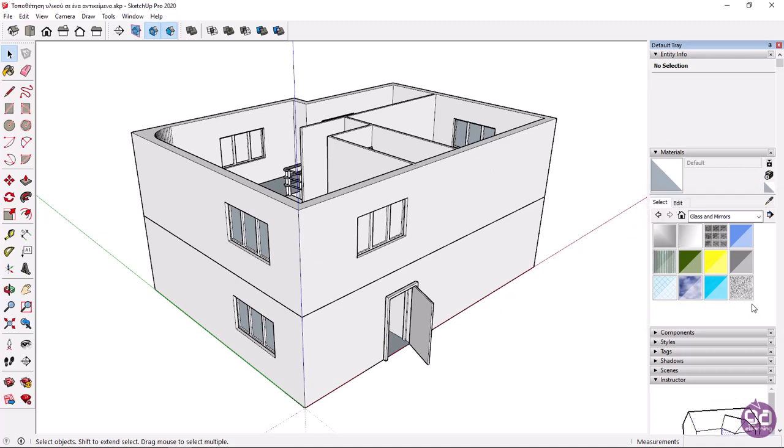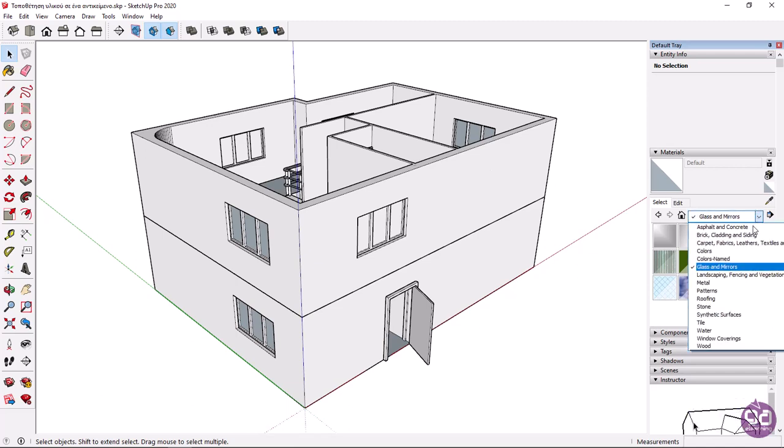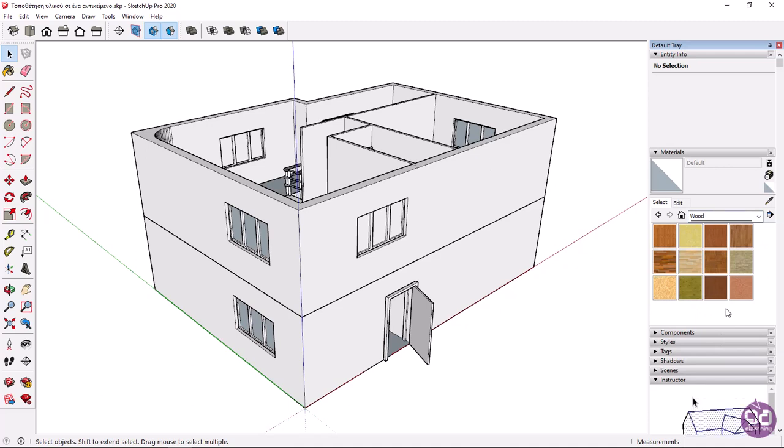In this example, I want to create a wooden floor, so I need to find the corresponding material. To do that, I will expand the drop-down again and select the wood category. If I hover the cursor over each wooden material image, its name appears. I will search for the wood floor material, and once I find it, I'll click on it to select it.